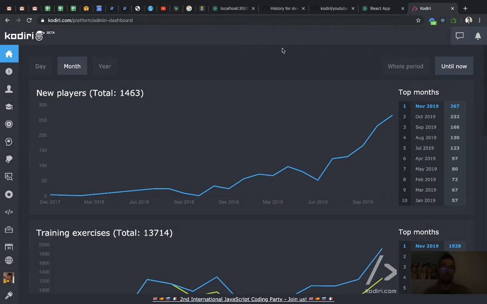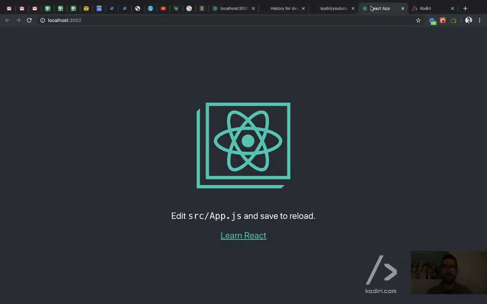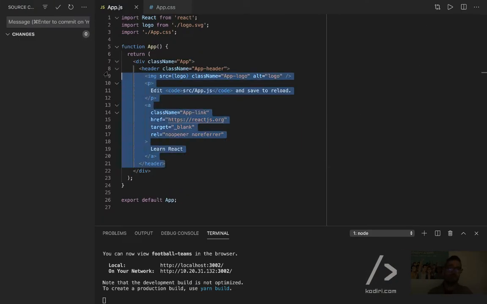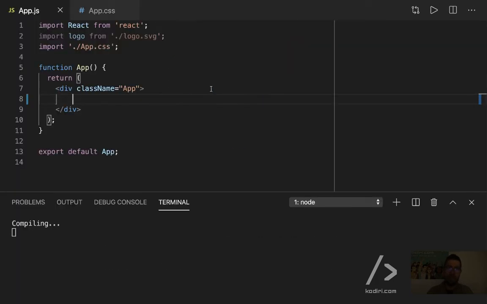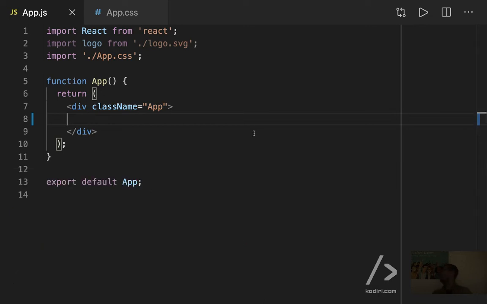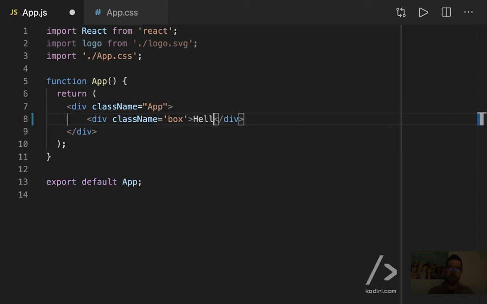All right, so back to my code editor. I got a template tab as usual, there is nothing on it. So let me get rid of everything. I'm just going to display a box. Can you see the screen? Hopefully you can, right? So let me display a box, div class name box, and then some basic message, hello, right?